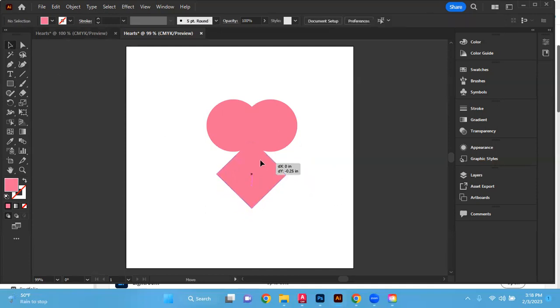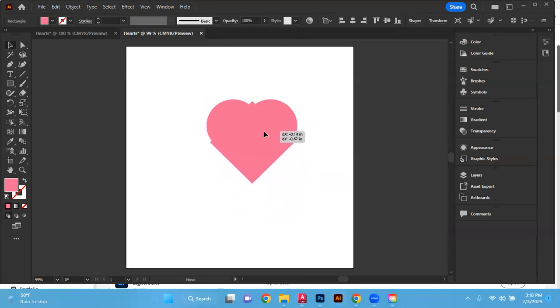And now what I'm doing is I just want to move it up and scale it so that it looks like a heart. So I'm going to hold down Shift and drag it to be bigger and move it up. And don't worry if a little bit sticks out the top, we'll fix that later.